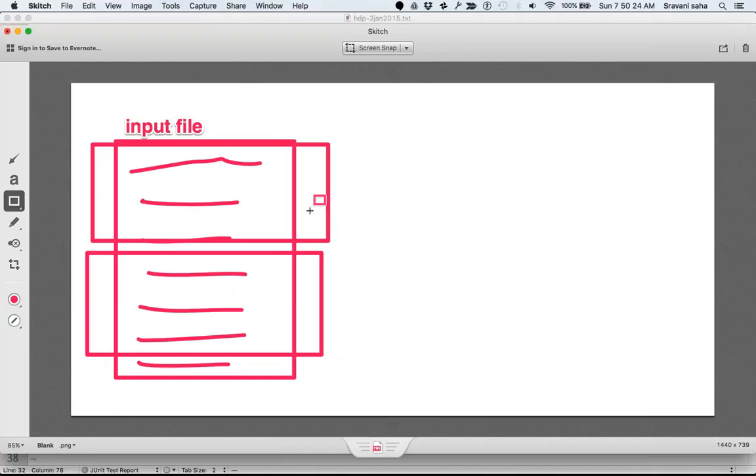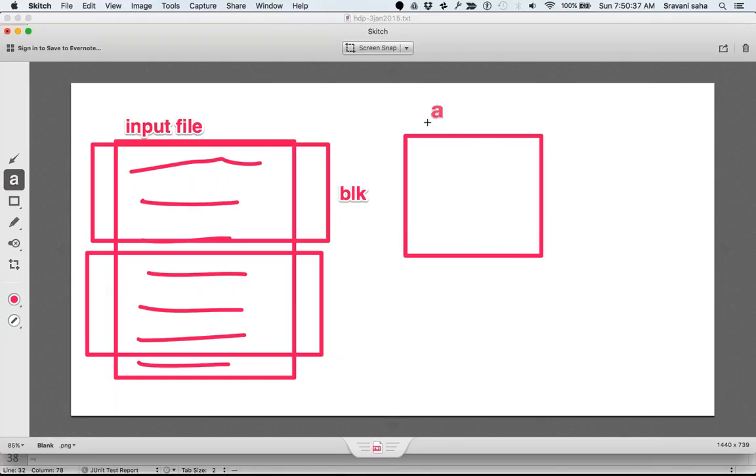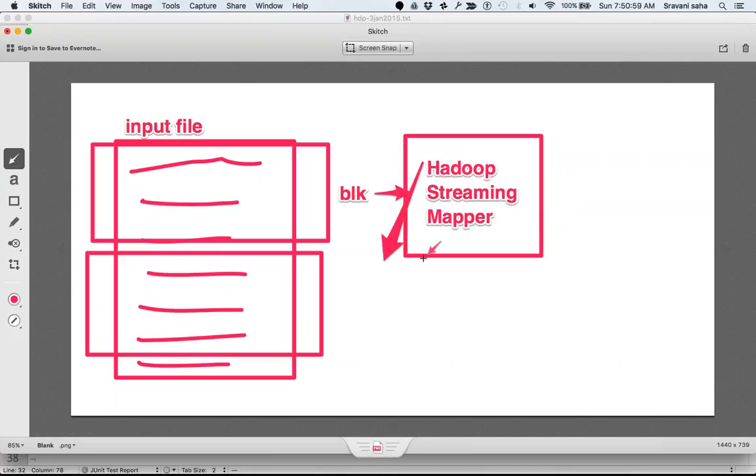And for each of these input blocks, this is our block, our mapper reducer is going to get executed. This is our Hadoop streaming mapper. So inside Hadoop streaming, there is a mapper which executes this stuff for you.